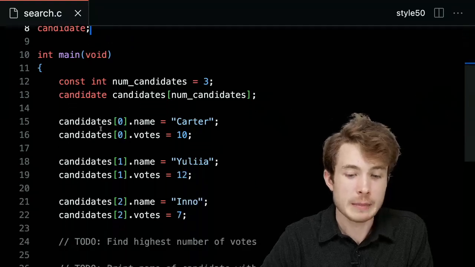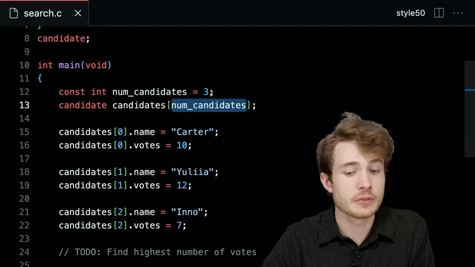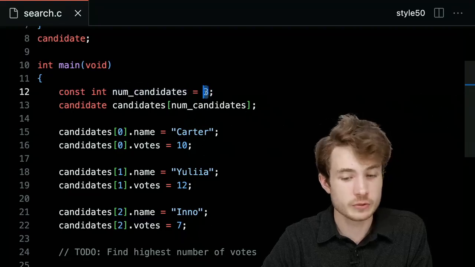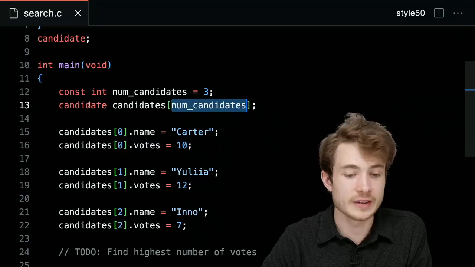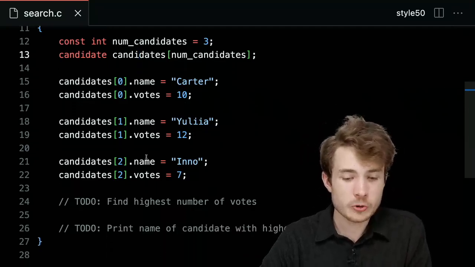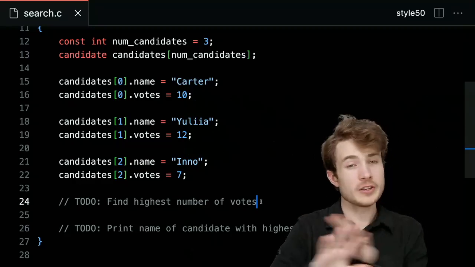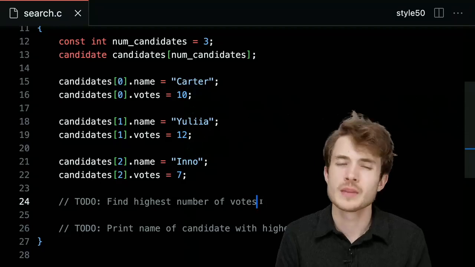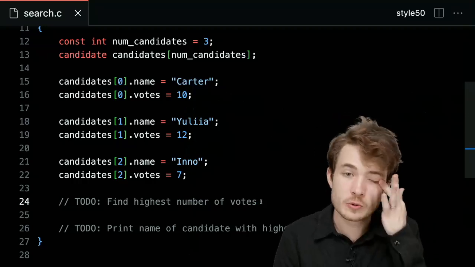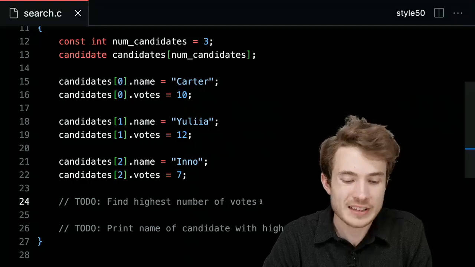Now down below, in main, I've created myself an array of candidates. This has a total of 3 possible members. I've defined this constant here, a number that can't change, and defined it as 3. So now I have 3 candidates that can go inside of this array. Down below, I've defined their name and the number of votes, but now my goal is to find who has the highest number of votes. Or even before I do that, I should probably find what the highest number of votes actually even is. So the question really boils down to, how could we use linear search to find this highest number of votes?